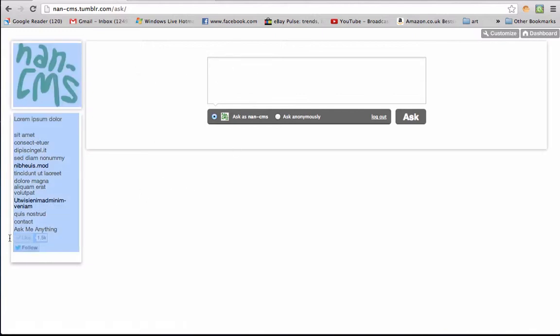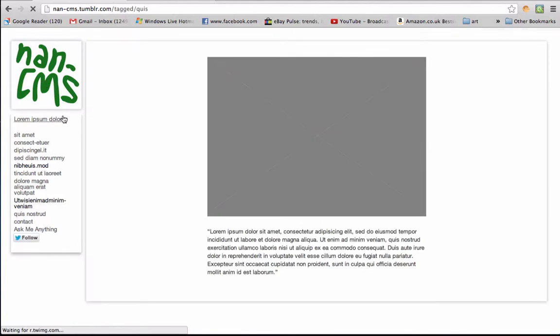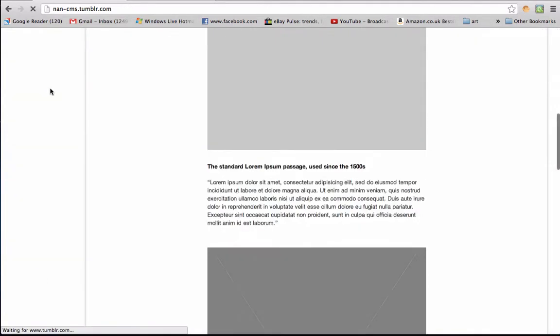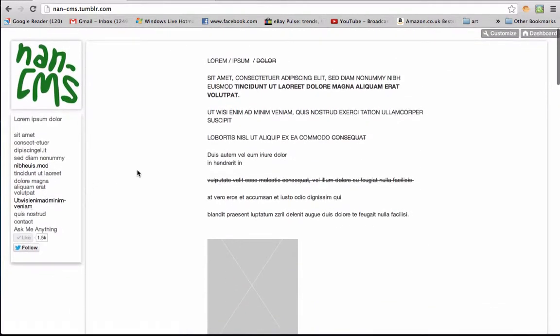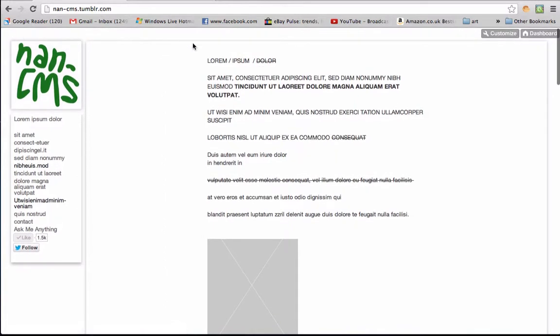You can stick social widgets like Facebook and Twitter buttons in there. You can stick as much content as you want in there. It'll just expand along to fit as much stuff as you want in there. So that's kind of the front end.